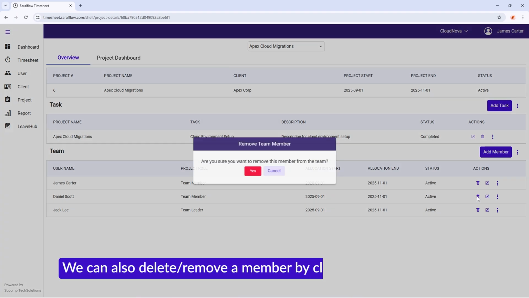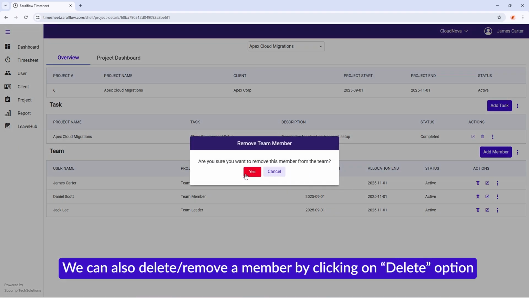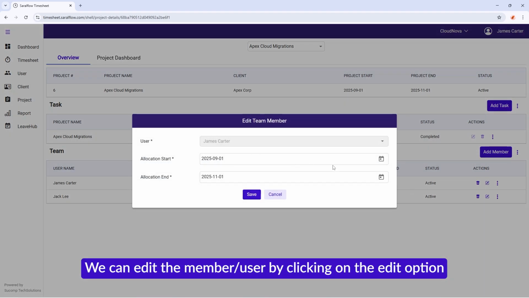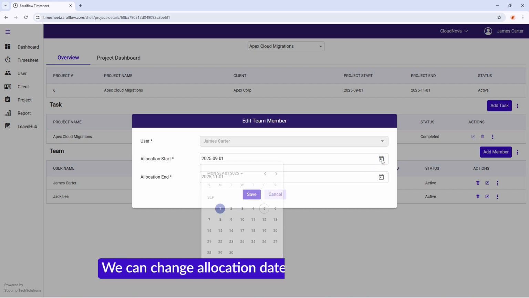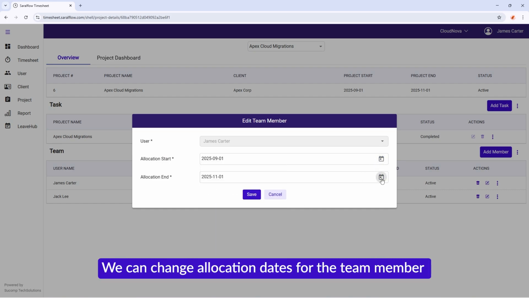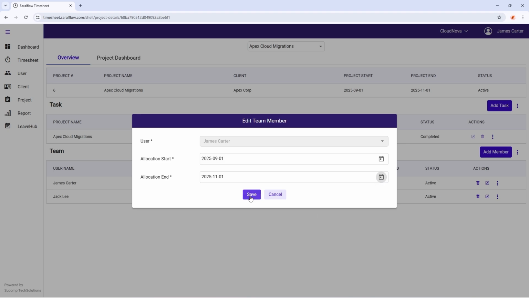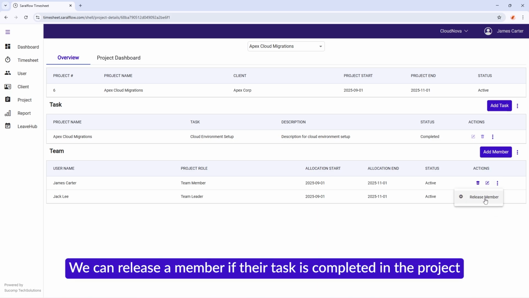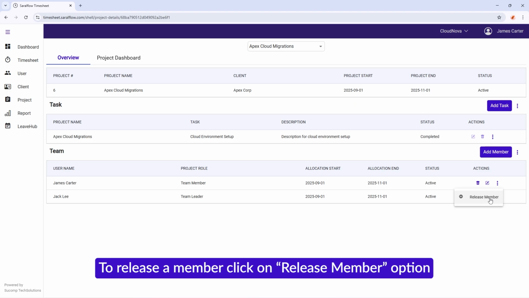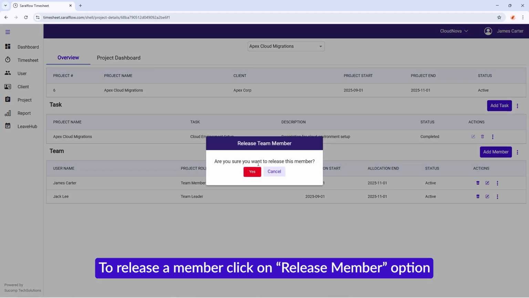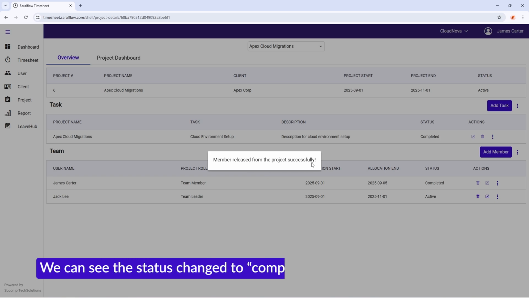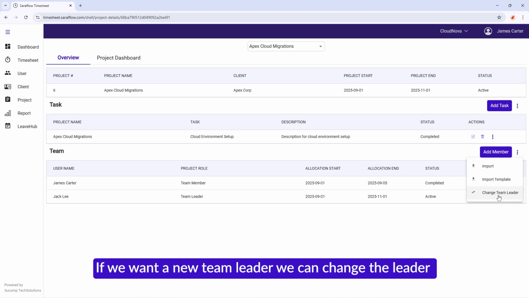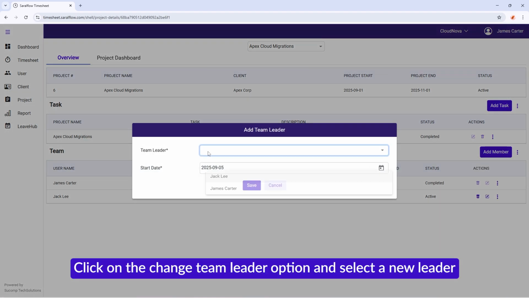In case we find the allocation is incorrect, we can delete the team member if the team member has not entered any timesheet. We can also edit the project start date and the end date of the team member. In case the team member's contribution to the project has completed and you want to release the team member from the project, we can select the release member option. Once we release the team member from the project, the status of the team member will be marked as completed, and no longer will the team member be able to submit timesheets for this project.